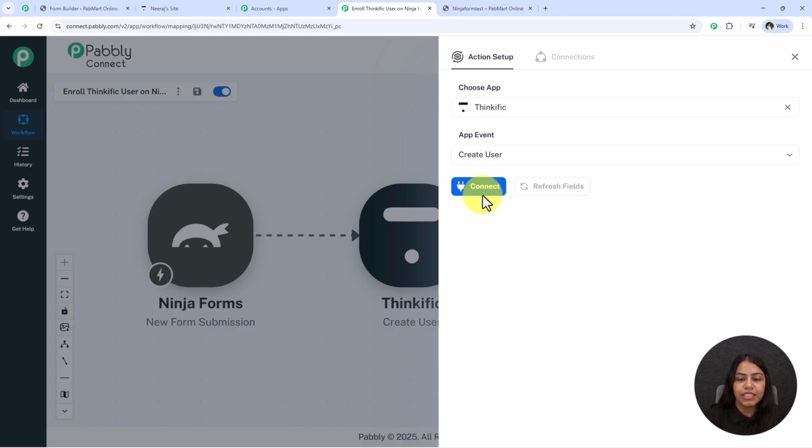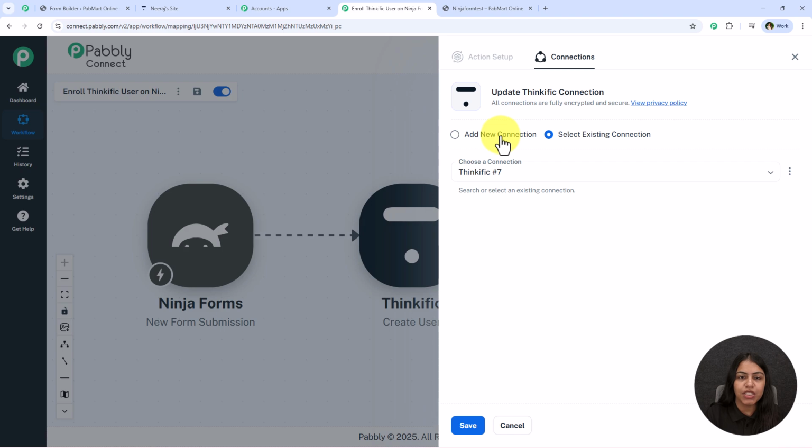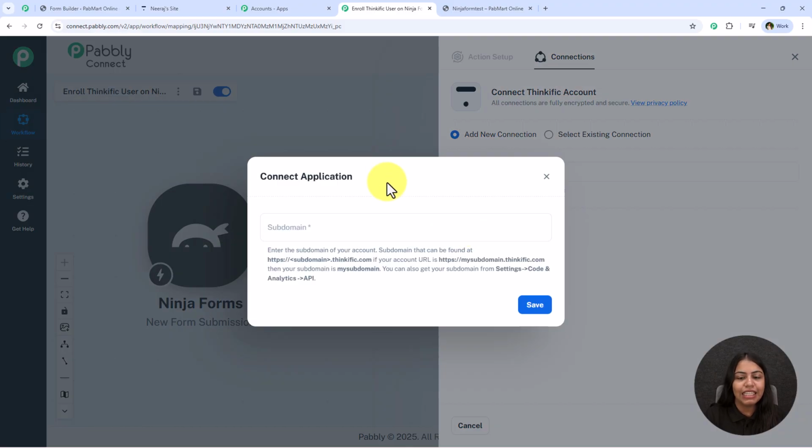So I'm going to click on this connect. It is giving me two options, add a new connection or select an existing connection. So if you have already connected your Thinkific account with Pabbly Connect, you can go towards the select existing connection and then save. Otherwise, you have to follow me, click on add a new connection and then connect with Thinkific. And now it is asking for the subdomain. So how you can get this subdomain? You have to follow me.